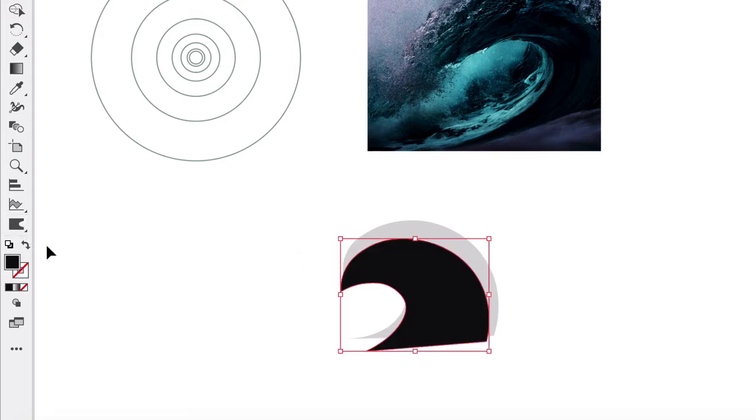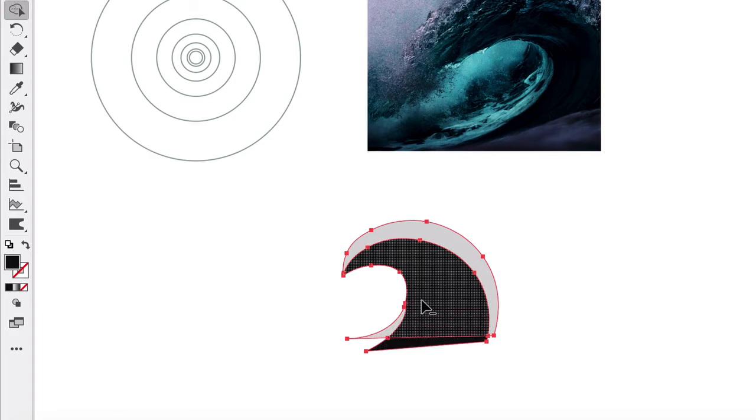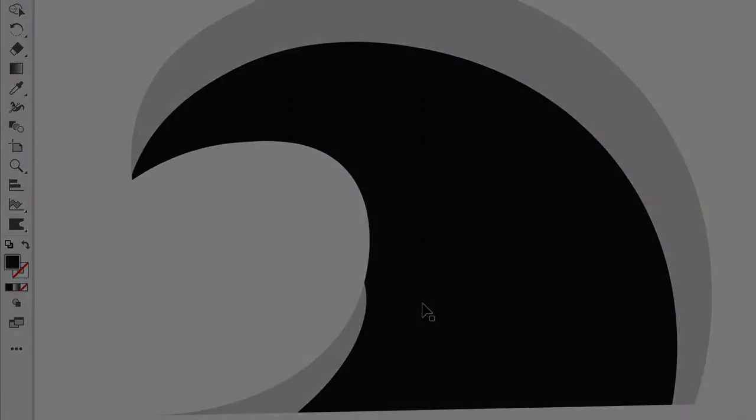So I'm going to make this a fill, and I'm going to use the shape builder tool, and I'm going to punch out all this excess. So just holding down Option and punching out, trimming it all up. So now I have the outside of my wave and I have the inside of my wave.